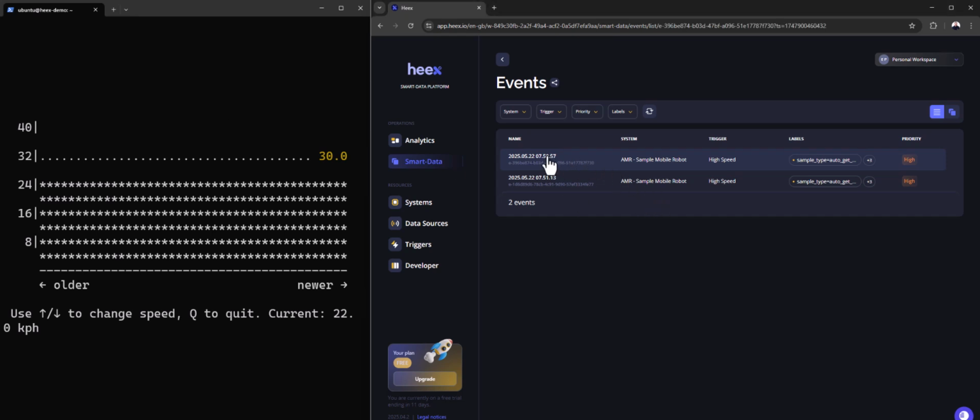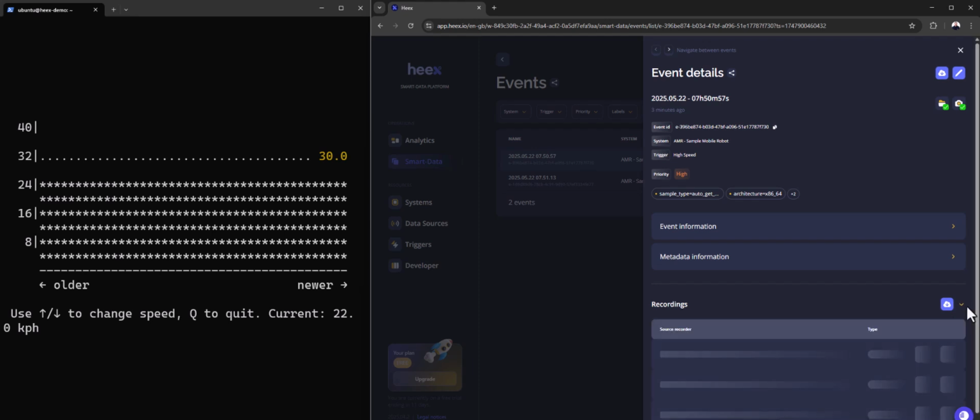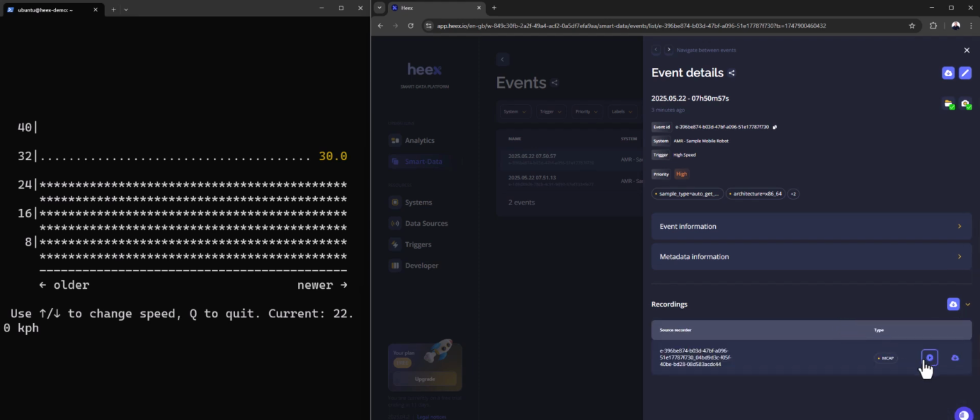So now let's open up one of these events, and I can see the recording, which is an MCAP, and then I can download it or view it.